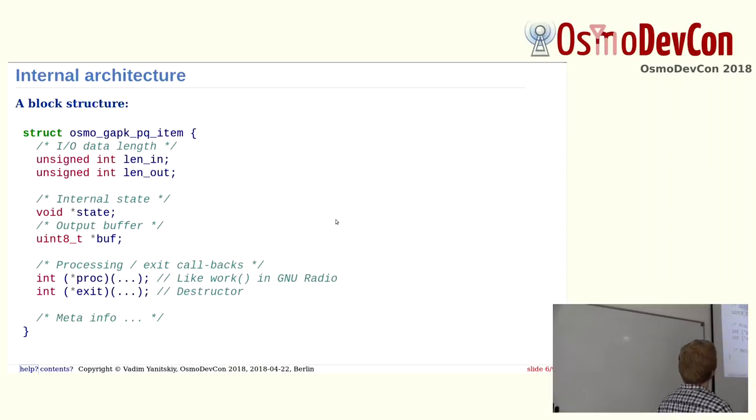And here is an example of how to create your own block, because for OsmocomBB I have some little experience of creating my own block. I will show a simple example. All you need to describe is how much data you are going to receive from different blocks. In case of a source, it's zero. How much data you are going to pass forward to another block, and you have some internal state if you want to store something, for example file descriptors or sockets in case of RTP. There is an output buffer where we write data we just processed. And there are two or even three, I don't remember exactly, callbacks. One is prots, just like the work function in GNU Radio, and there is a destructor. If you allocate some memory, this function should be used to free it. And some meta information for logging.